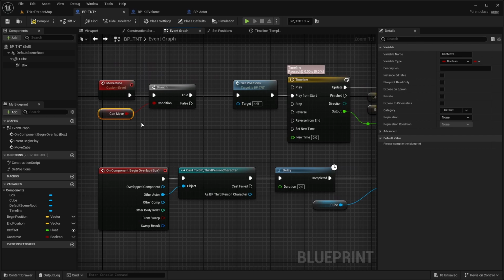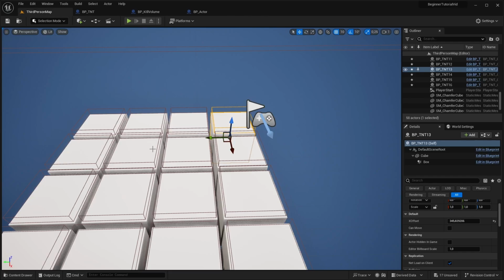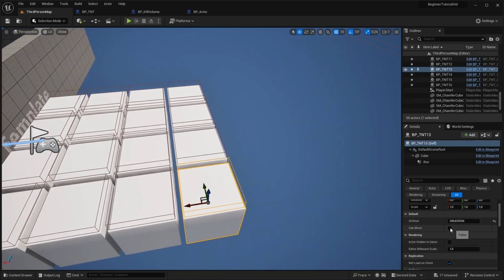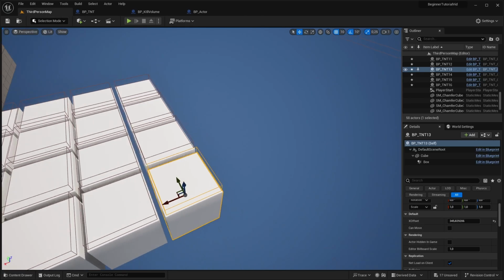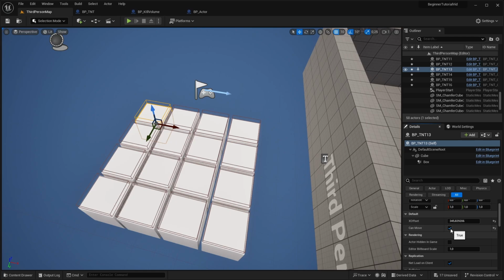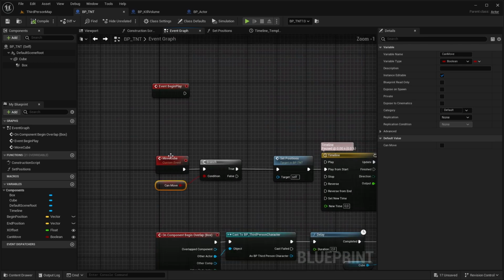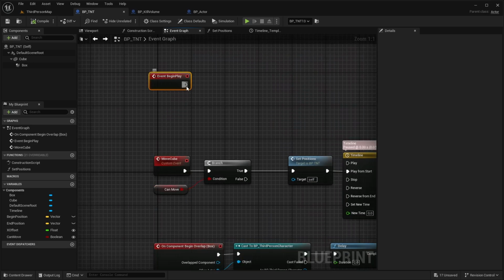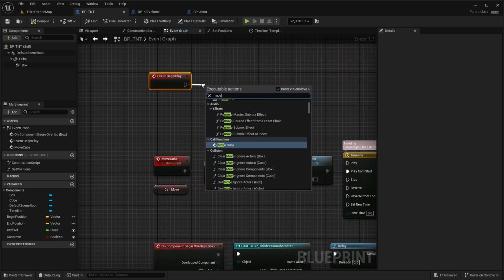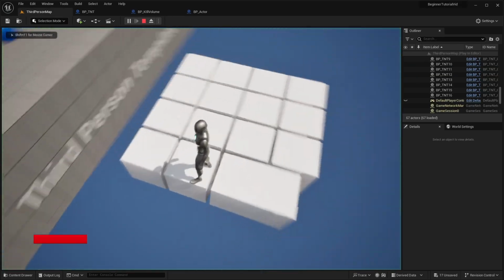Oh yeah, by the way, we didn't do this before, but let's make can move instance editable as well. Compile and save. So now it has a beautiful can move button and an X offset. So I want to test if this works. So we put only this one on can move, and well, it's not moving yet. Right, that's of course because we're not calling this event yet. So let's, on begin play, just call the move cube event. Now let's play, and there you go.